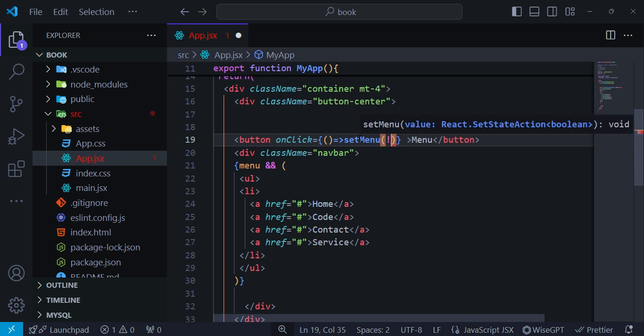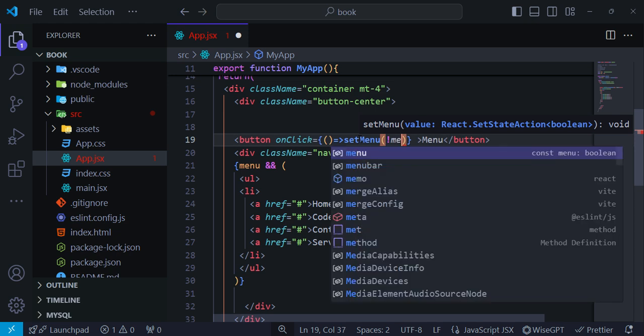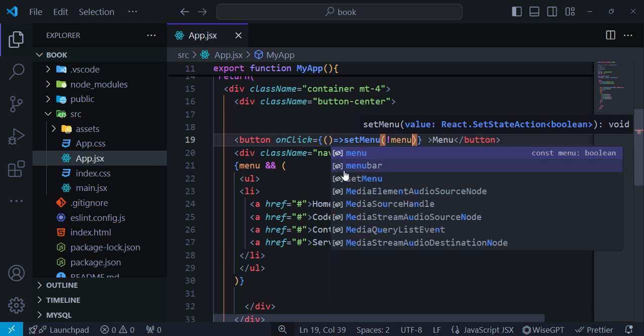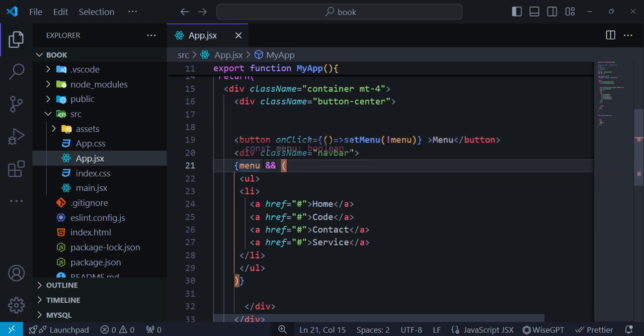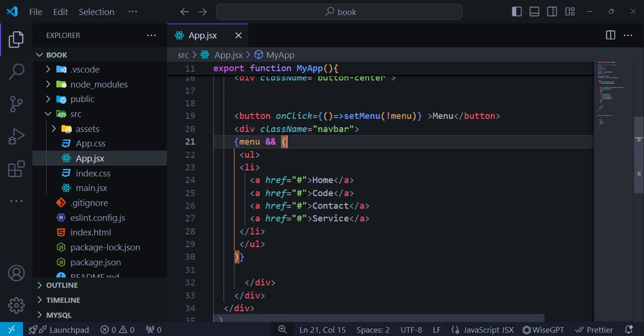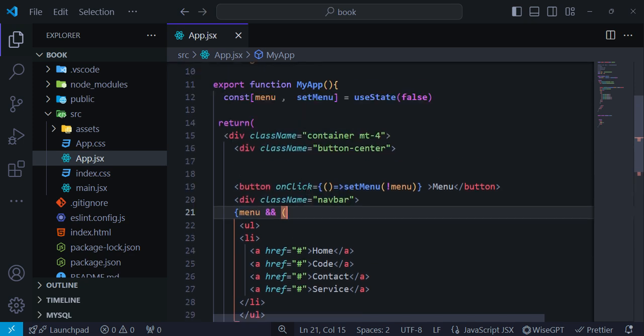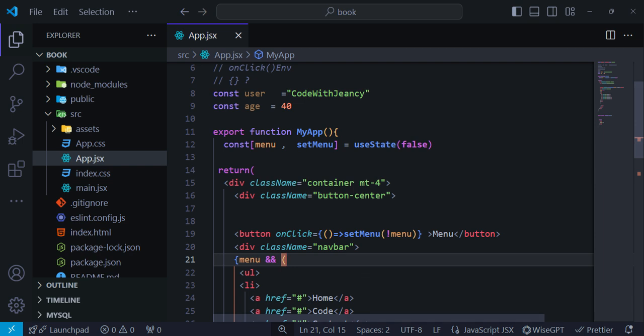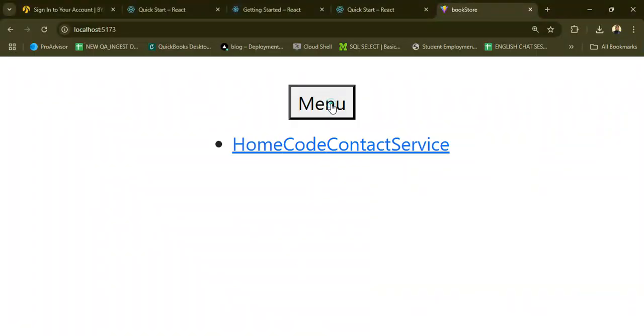Like if menu is different to menu, I want to run the particular thing. Come here, run. I want to show the nav bar. If not, I want to show empty, something like that. As you can see, click again, it's gone. Click again, I can see the menu. Click again, the menu went. Click again, the menu shows.